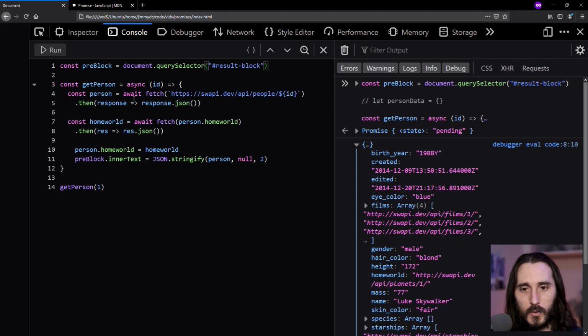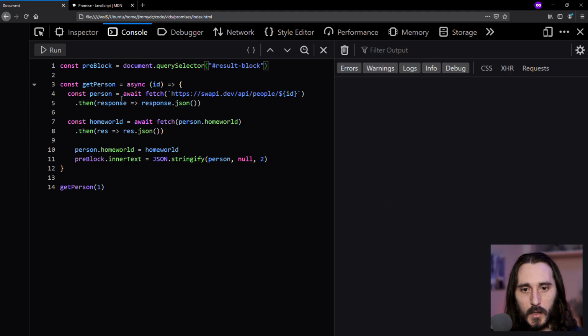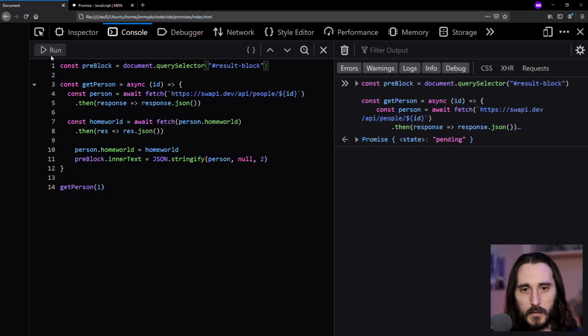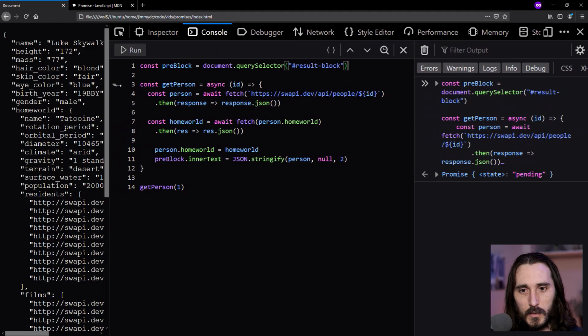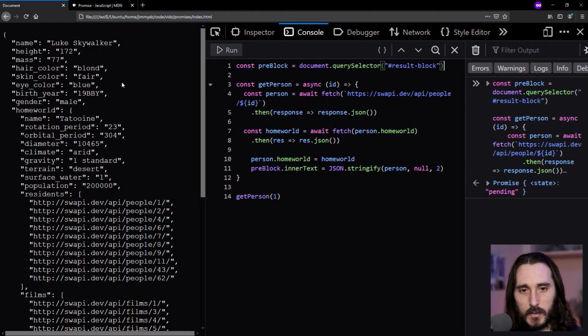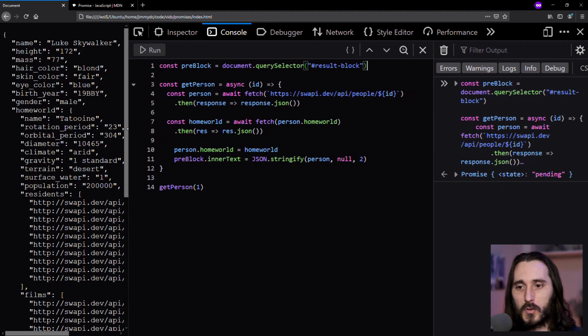Okay, so let's reload and run this. And you can see that it still works now. So we've got our Luke, and we have our homeworld, and we've built this whole person object with Luke and the homeworld on it. So this is kind of the value of Async Await.